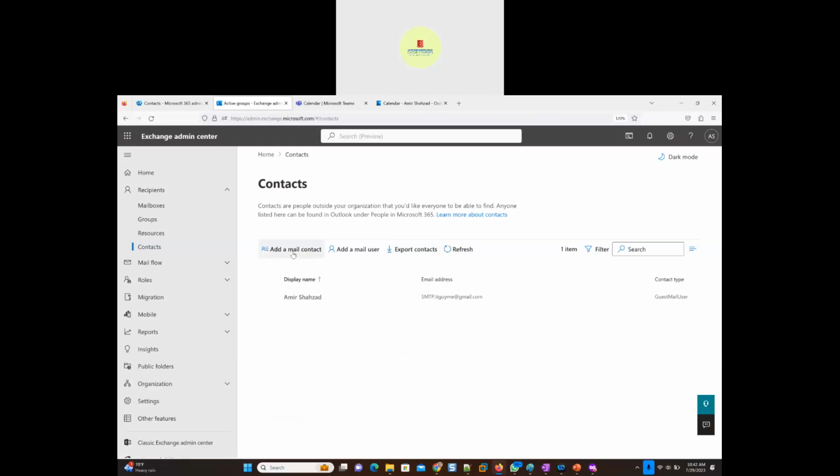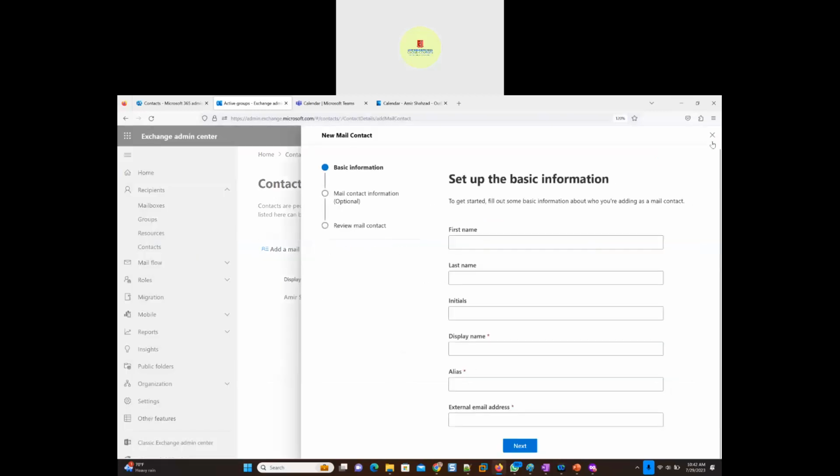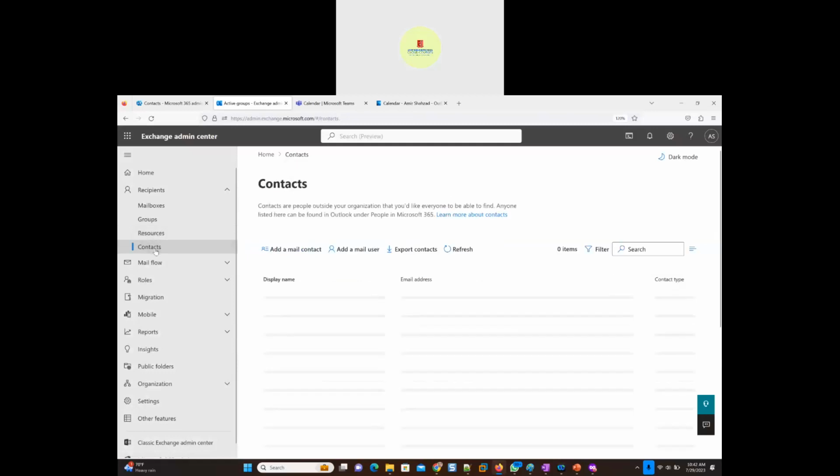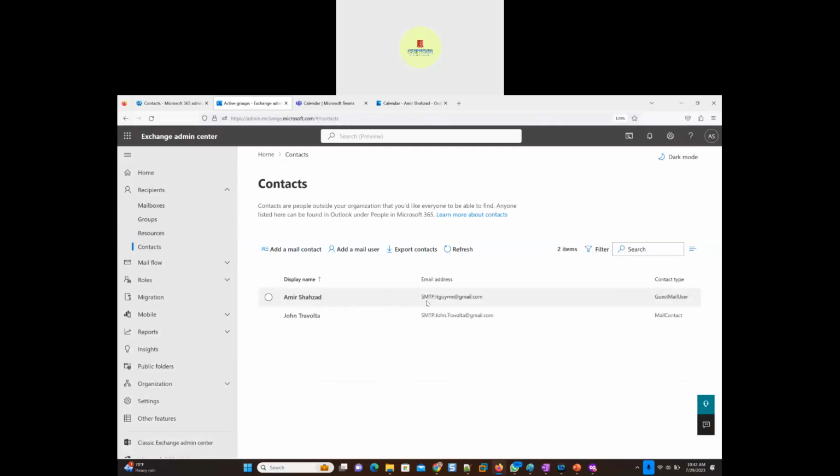Oh, contacts. There we go. So there's another contact already created here. I think it's a guest mail user. So for guest, I already created an account there, so they must have created a mail user for that. Anyway, so John Dorda is a contact now. Does he appear in the contact list, right?